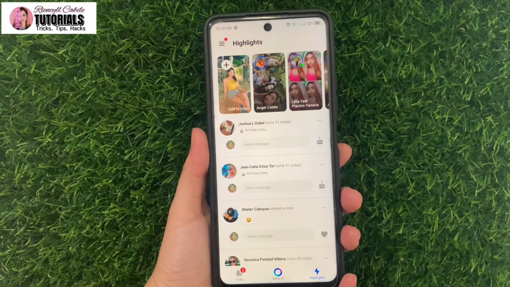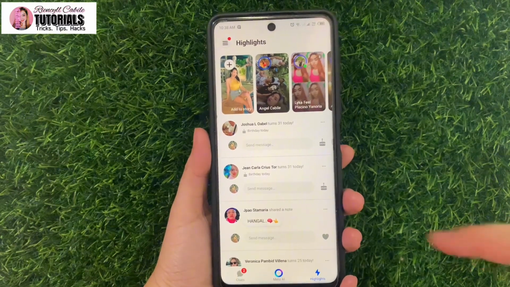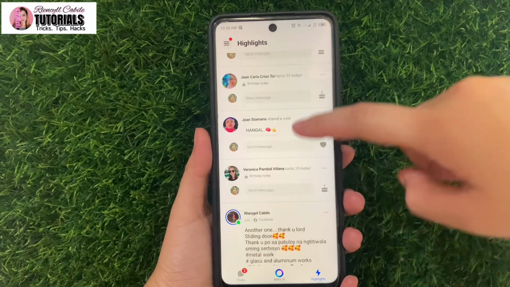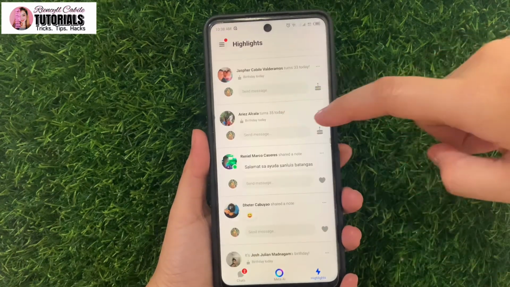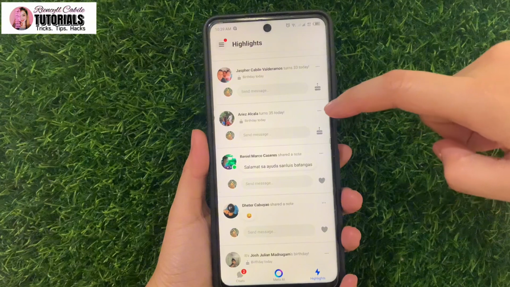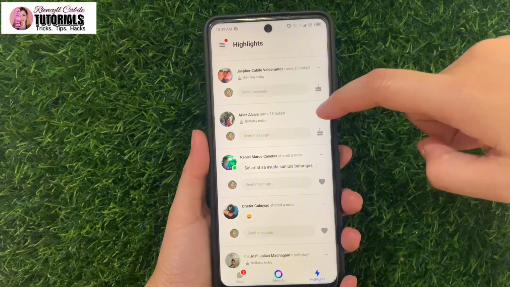And dito guys, ituturo ko sa inyo kung paano nga ba mag-hide ng highlights na makikita nyo dito sa inyong messenger. So, for example guys, pipili ako dito ng isang story highlights. And then, i-hide natin. So, for example, itong post na to. So, hanapin nyo lang yung three horizontal button na nandito sa may upper right corner ng post.